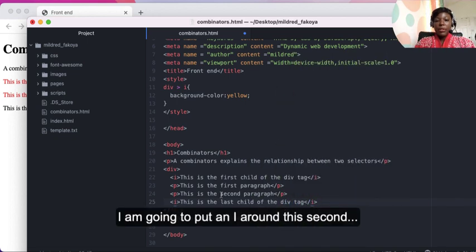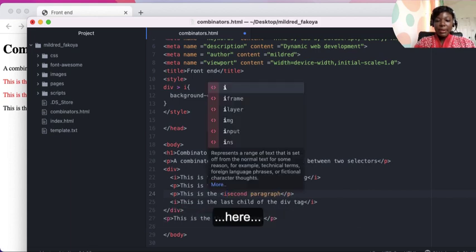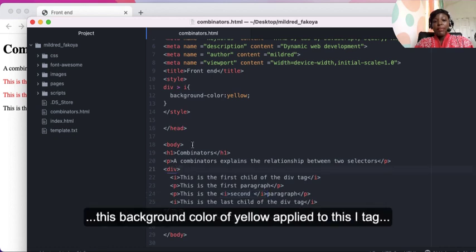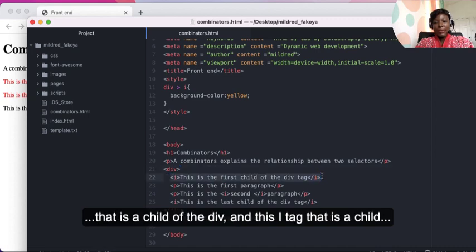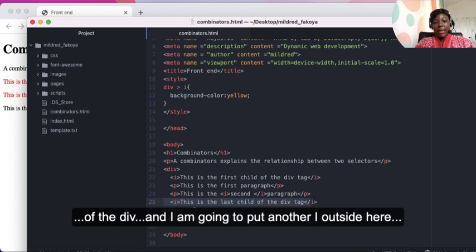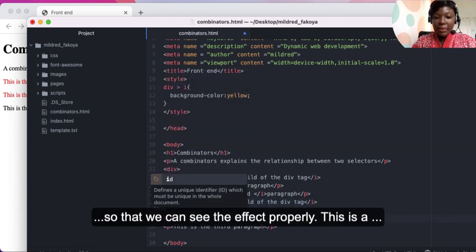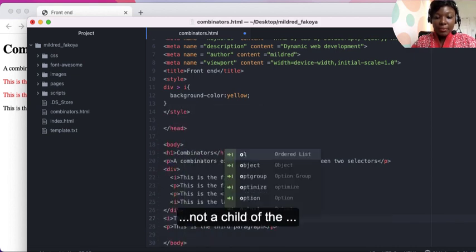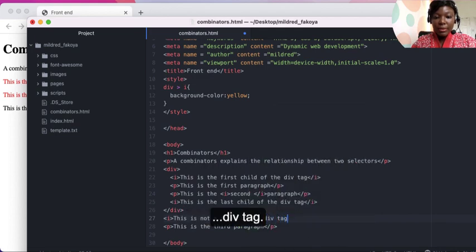Close I. I'm going to put an I around this second here. Now this italics for this second is not a child of the div tag. It is a descendant but not a child. So we are going to have this background color of yellow applied to this I tag that is a child of the div and this I tag that is a child of a div. And I'm going to put another I outside here so that we can see the effect properly. This is not a child of the div tag.